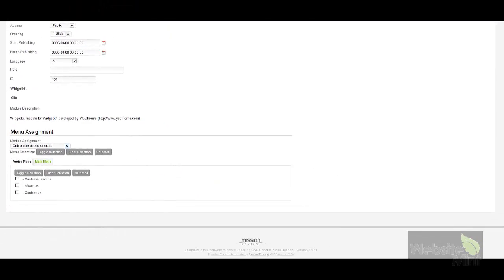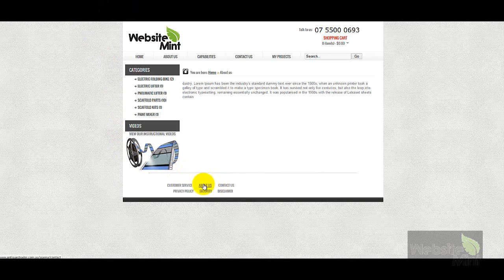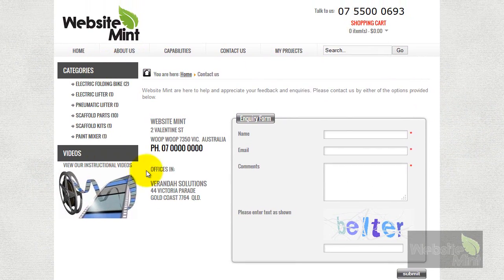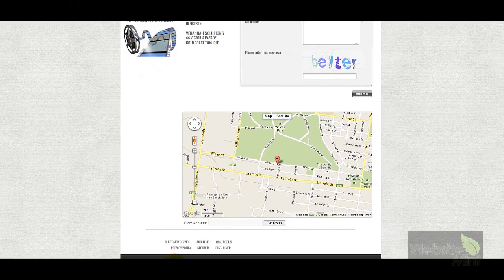So if I go to the front of the page here and I choose any of these three items here, the slider will not show. You'll see there's no slider. Customer service, there's no slider.